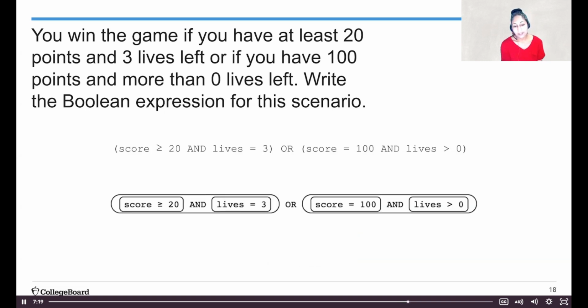Okay, so if I have a variable called score and a variable called lives to represent those two components of my problem, then I could check that score is greater than or equal to 20 and that lives equals 3 for that first part of my situation, that I would win if I have at least 20 points and 3 lives left. The other part of the situation is if I have 100 points and more than 0 lives left. So the other expression that I would evaluate is whether or not my score equaled 100 and I had more than 0 lives, or lives greater than 0.